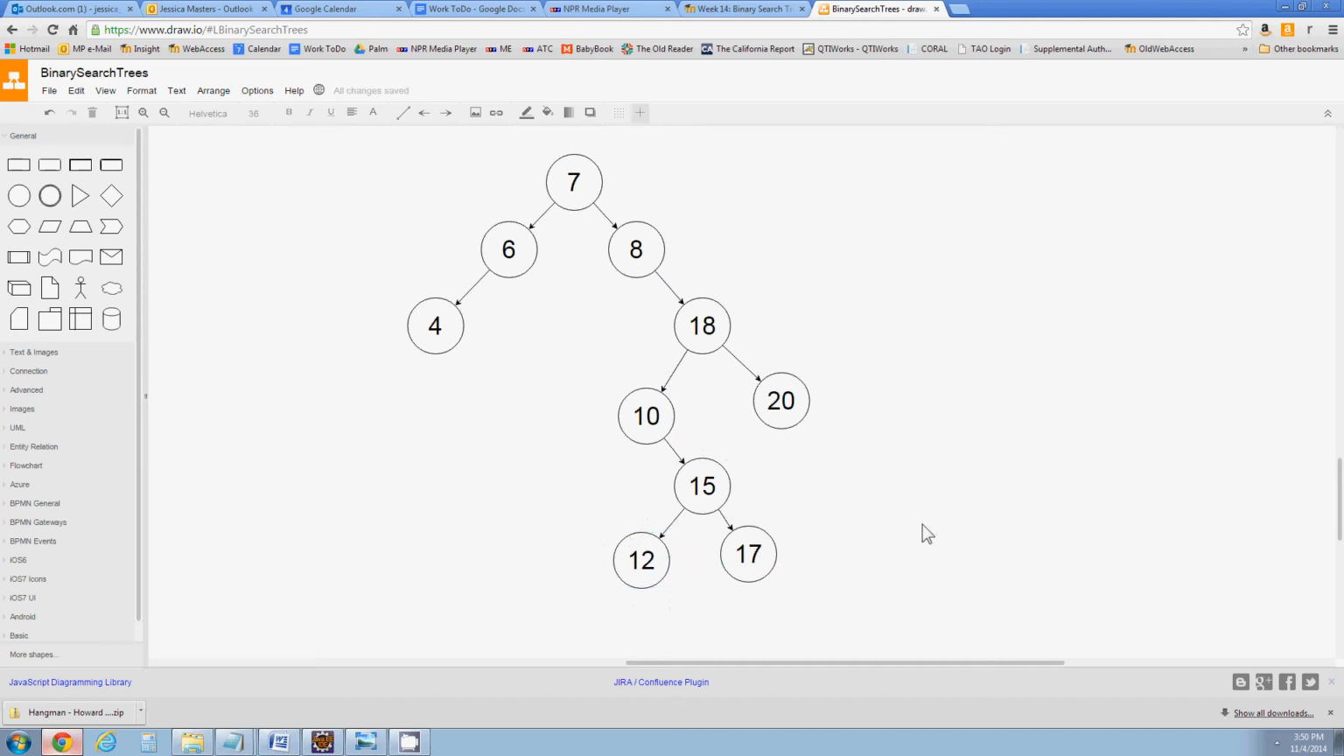So let's do one more addition. Let's say we wanted to add 13. So I'd start with 7. Okay, 13 is greater, so I go here to 8. 13 is greater, so I go right. 13 is less, so I go left. 13 is greater, so I go right. 13 is less, so I go left. 13 is greater, nothing there, so I add it.